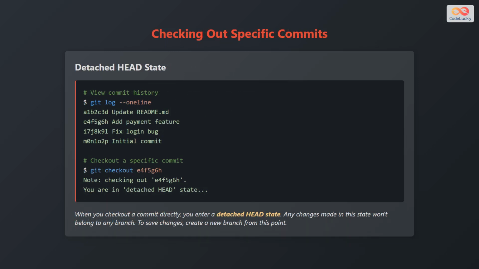You can also use checkout to navigate to specific commits in your project's history. First, view the commit history using git log --oneline. This command displays a concise list of commits with their commit hashes and messages. To check out a specific commit, use git checkout followed by the commit hash. For example, git checkout e4f5j6h. Git will output a note indicating that you are checking out the specified commit and that you are in a detached HEAD state. When you check out a commit directly, you enter a detached HEAD state. Any changes made in this state won't belong to any branch. To save these changes, create a new branch from this point.